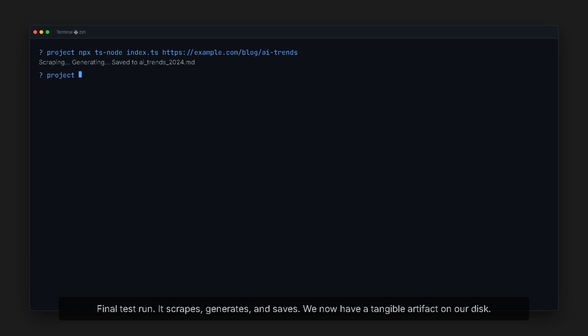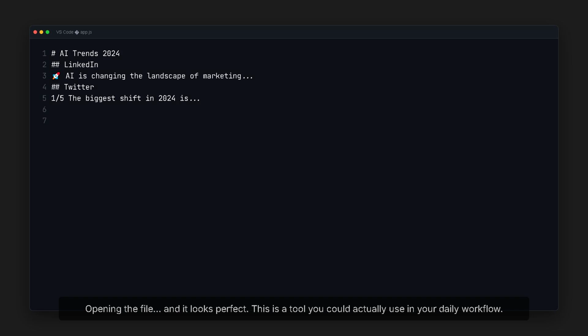Final test run. It scrapes, generates, and saves. We now have a tangible artifact on our disk. Opening the file, and it looks perfect. This is a tool you could actually use in your daily workflow.